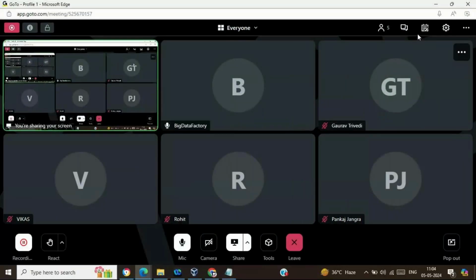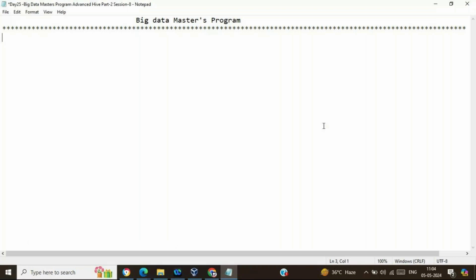Okay, so good morning, friends, and welcome back to the session. This is the Big Data Masters program. In the previous session, we went through syntactic sugar, which is the third category of optimization inside Hive. With respect to syntactic sugar, we have seen two main functions.